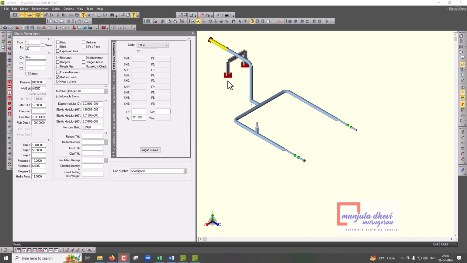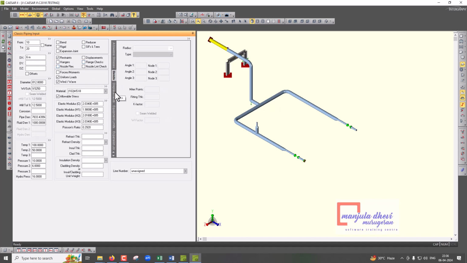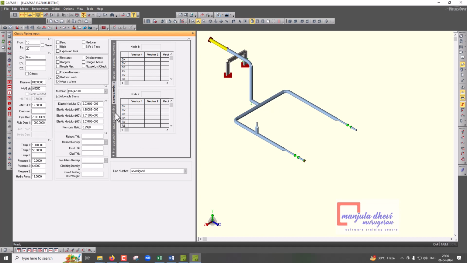Everything. And if you want to know how to create it, here, just for demo purposes, I have used a simple pipe routing only. Then we can place your bend, rigid, expansion joint, reducer, SIFs and T's. Then how to use restraint hangers, everything we will teach. Here there are so many options available, and each and everything we will see.